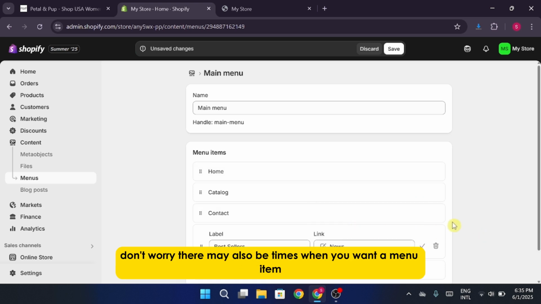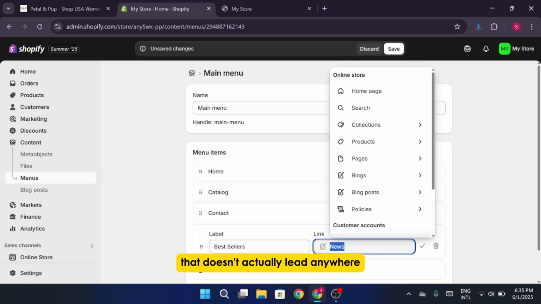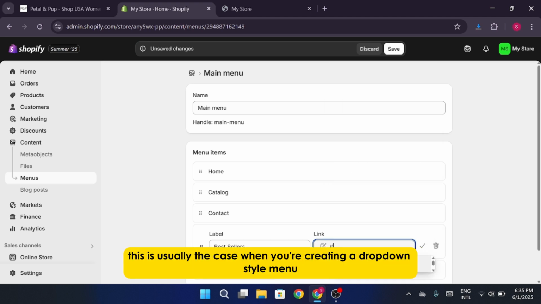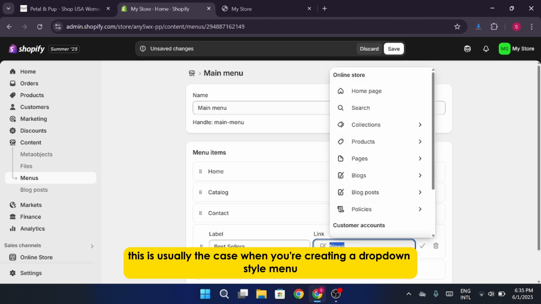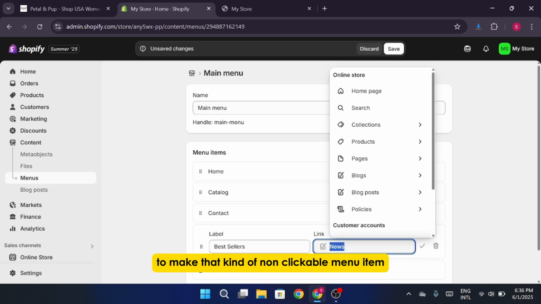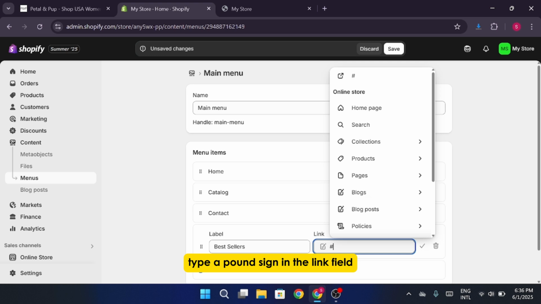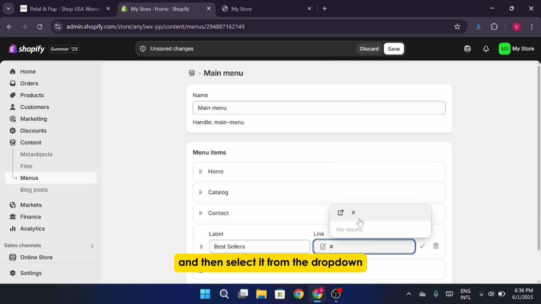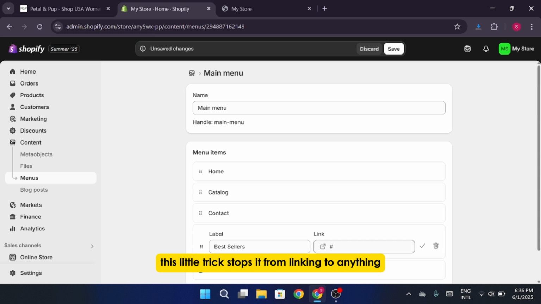There may also be times when you want a menu item that doesn't actually lead anywhere. This is usually the case when you're creating a drop-down style menu. To make that kind of non-clickable menu item, type a # in the link field and then select it from the drop-down. This little trick stops it from linking to anything, so it's just there for organizing other links underneath it.